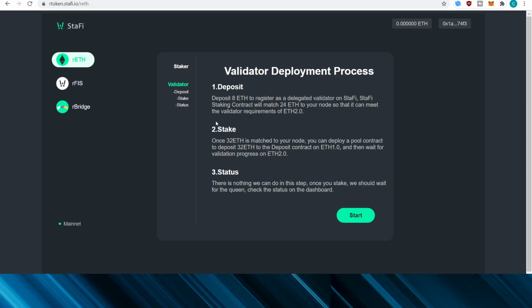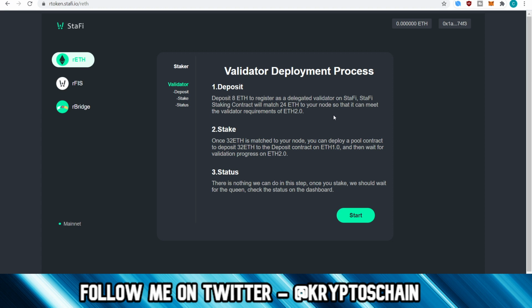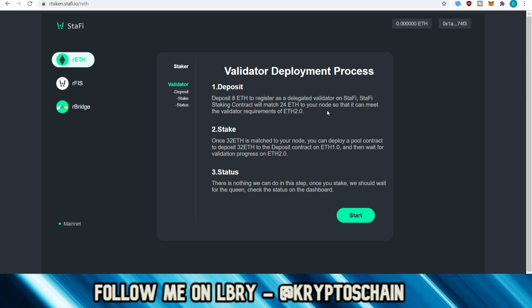Then the other option here is to actually become a validator. So you can become a validator through this dApp. How awesome is that, right? All those complex scenarios that you could think of are gone now, right? It's so easy to be a validator, to basically validate those blocks for ETH 2.0.